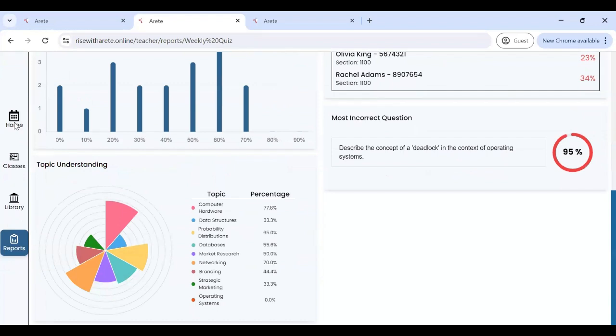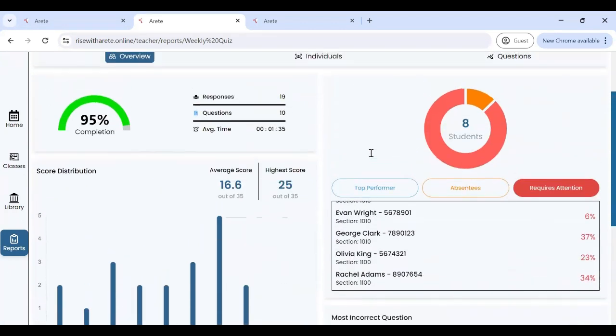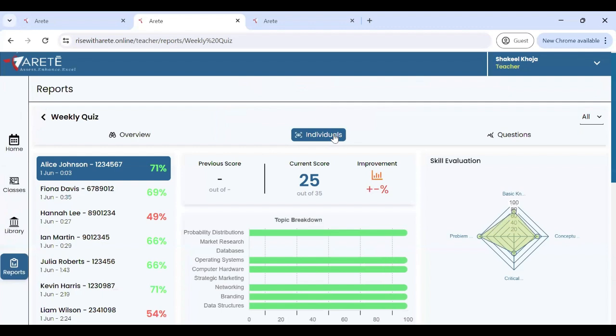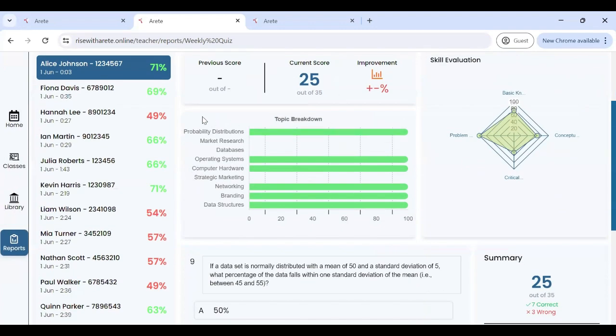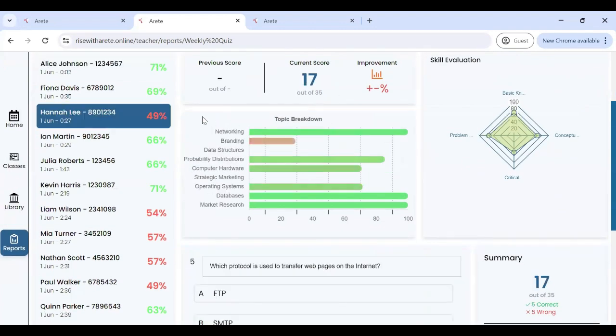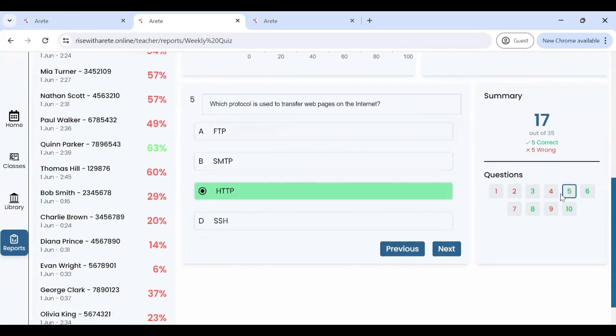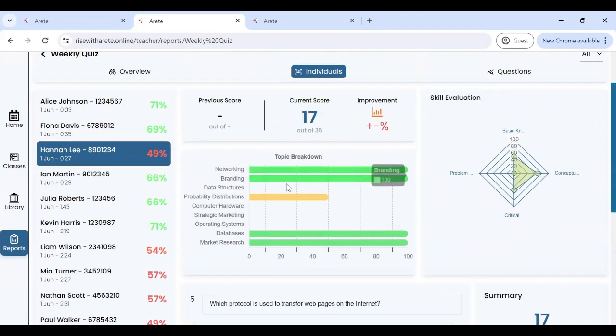And I can also see the most incorrect question, since 95% of the people failed at answering it correctly. I can also see the individual progress of my students in a quiz, what they have achieved, the skill evaluation, and what certain questions they answered, like if they answered a certain question correctly or a certain question wrong. So I could know that about my different students. I could know that my student Hannah Lee is very weak in probability distribution as well.